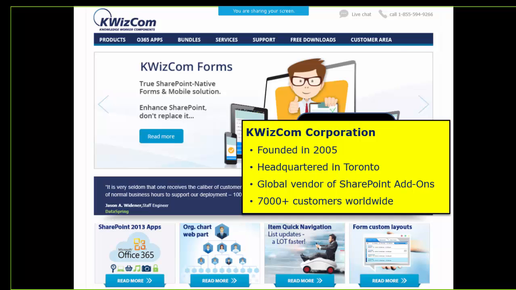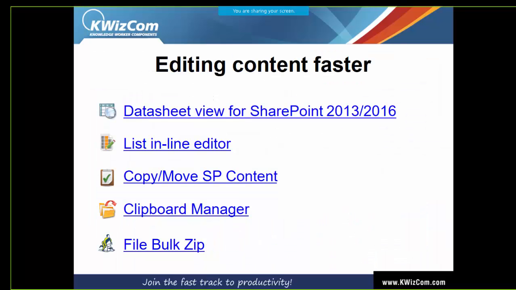Let's all be in agreement. We all face a few SharePoint challenges in our lives. The challenge that I want to discuss with you today is how SharePoint users can improve their daily content editing so that you can work faster and more productively. I will show you how this is done by demonstrating the following QuizCom tools. Datasheet view for SharePoint 2013 and 16.